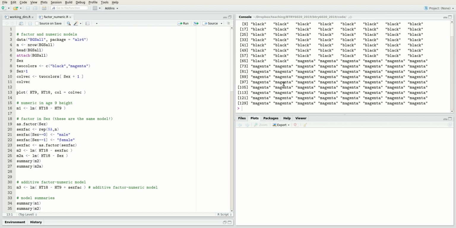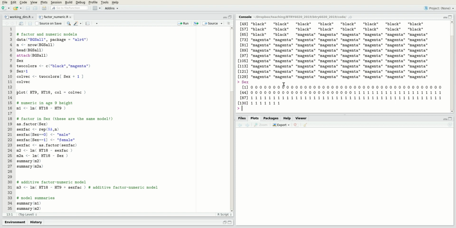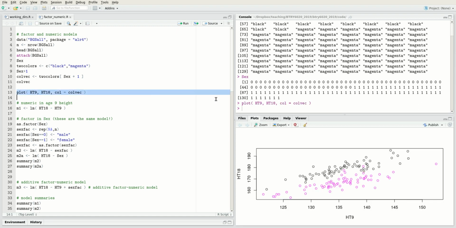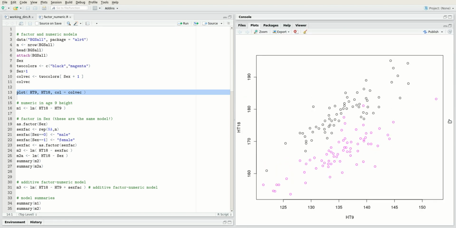So I don't think I mentioned this, but in the data set, 0 corresponds to boys and 1 corresponds to girls. Okay, now I can just plot height at age 9 on the horizontal axis, height at age 18 on the vertical axis, and set the colors with this colvec. And this is the plot that we showed in class yesterday. So here the magenta ones are lower. These aren't labeled here.